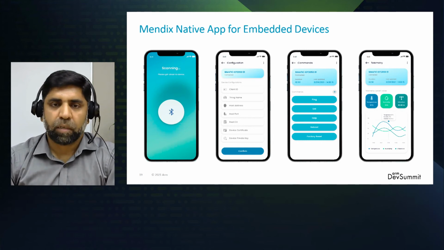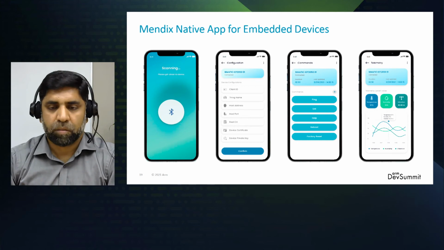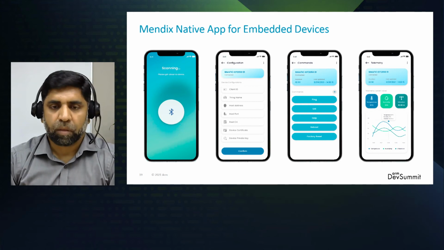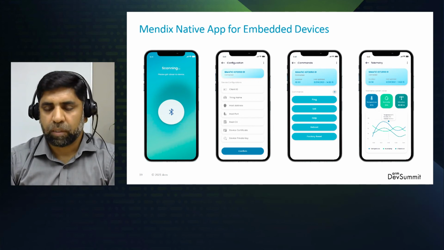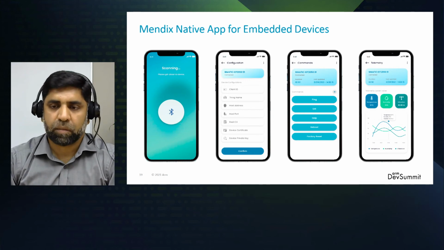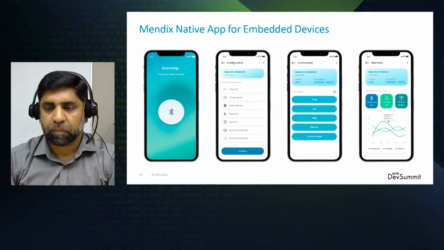So as part of the offering, the Siemens Embedded IoT Framework provides some reference applications. These are some mock-ups of the native applications that can connect using a Bluetooth connection to an embedded device. You connect, and then you can do some configurations using your mobile application. You can issue commands using that mobile application on the embedded device, and you can also monitor different variables, what's going on on the device, whether that's telemetry variables or some device diagnostics. That all is available through a mobile application.